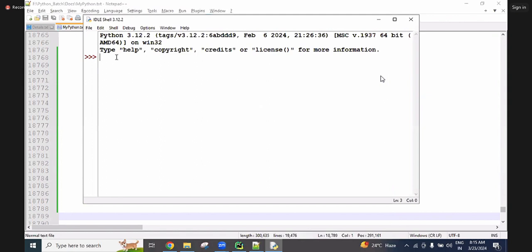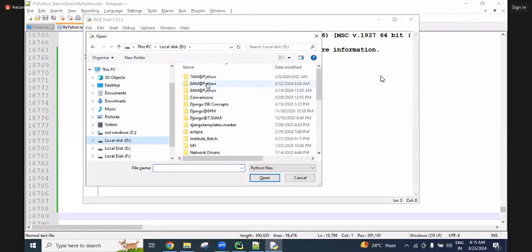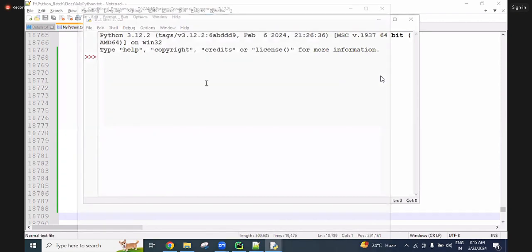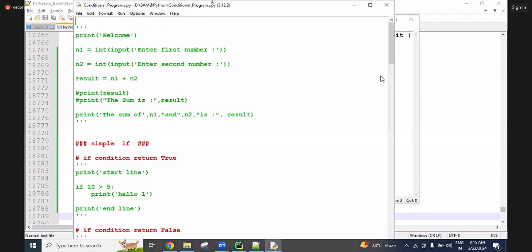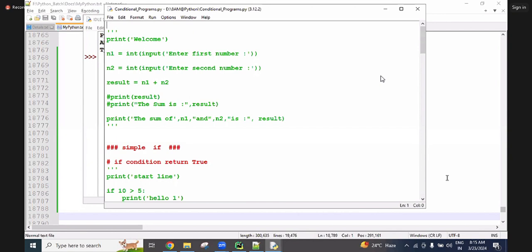Now open our previous program, Control O, and choose your folder. In the last session, we created conditional programs in one folder. Come here and check this code, line by line.